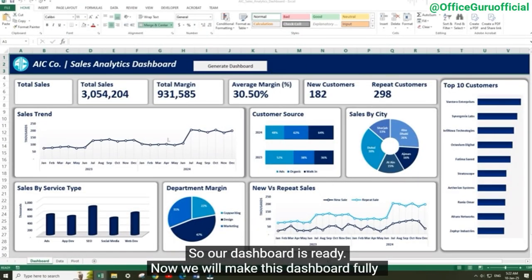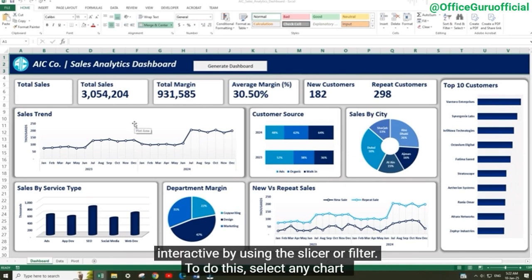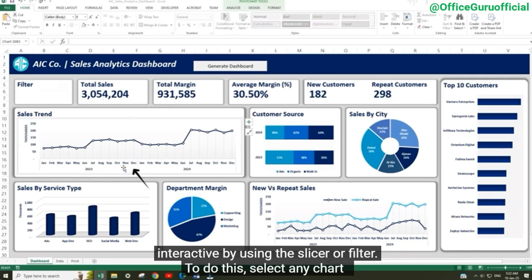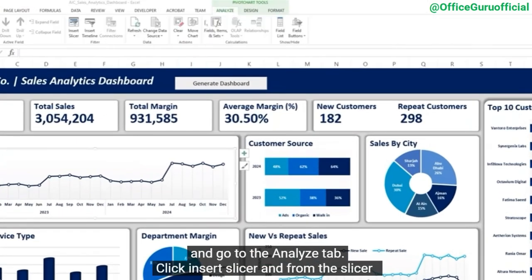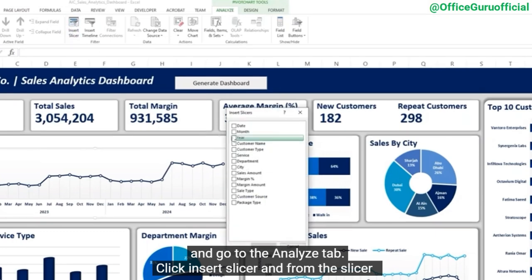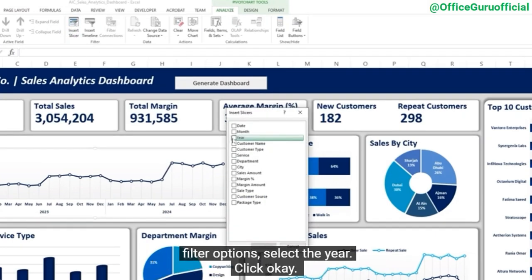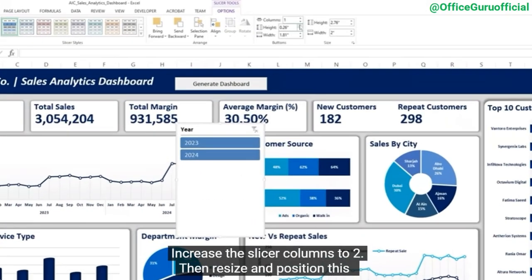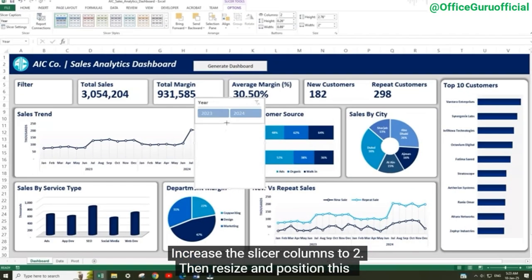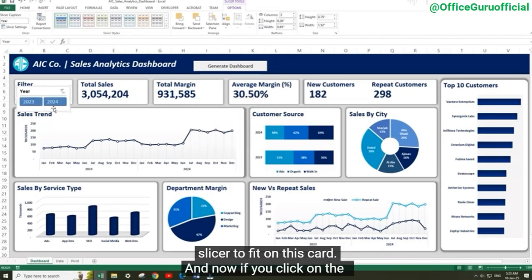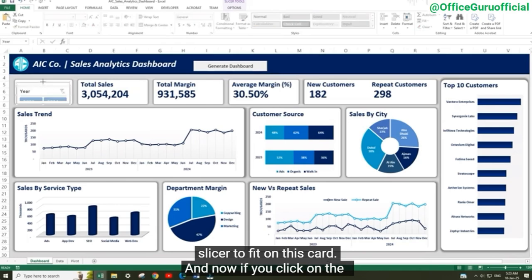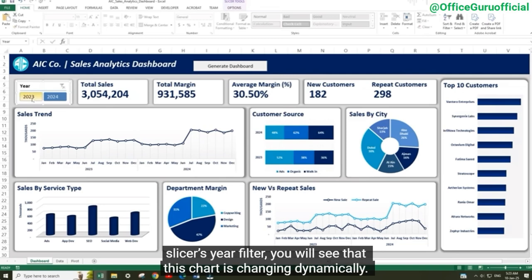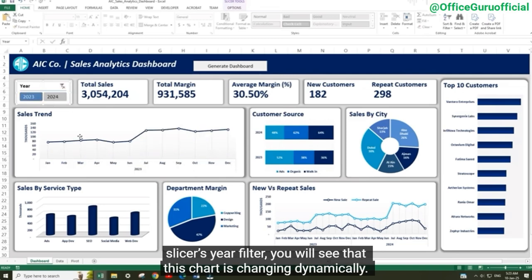Now we will make this dashboard fully interactive by using the slicer or filter. To do this, select any chart and go to the Analyze tab. Click Insert Slicer and from the Slicer filter options, select the year. Click OK. Increase the slicer columns to 2. Then resize and position the slicer to fit on this card. And now if you click on the slicer's year filter, you will see that this chart is changing dynamically.